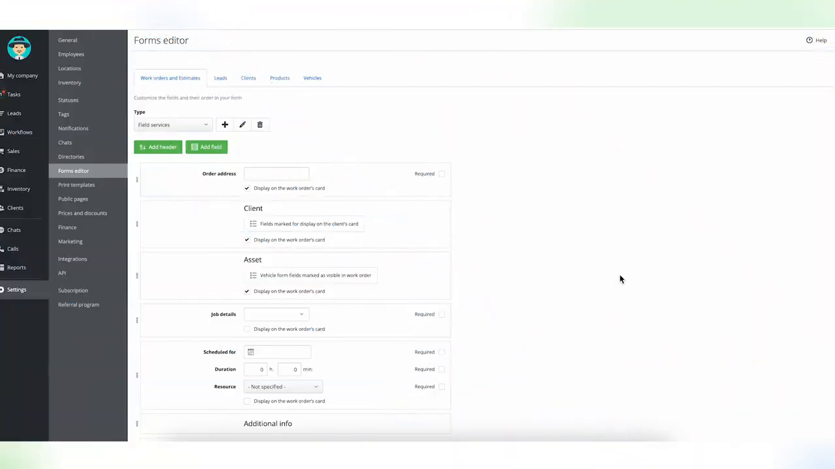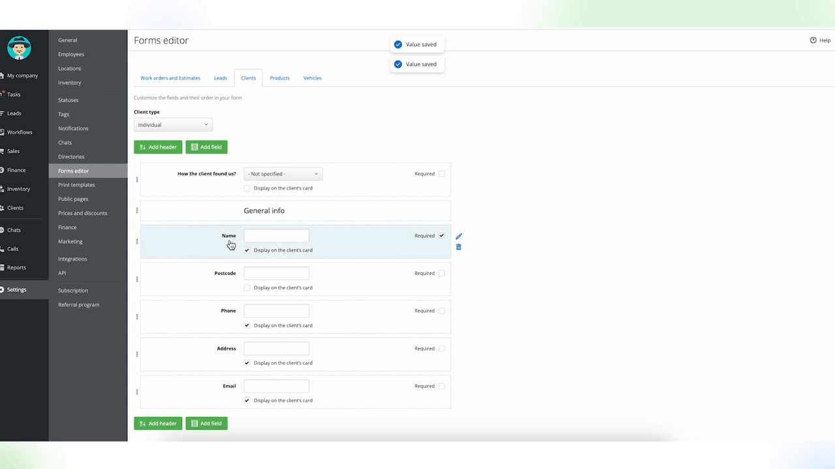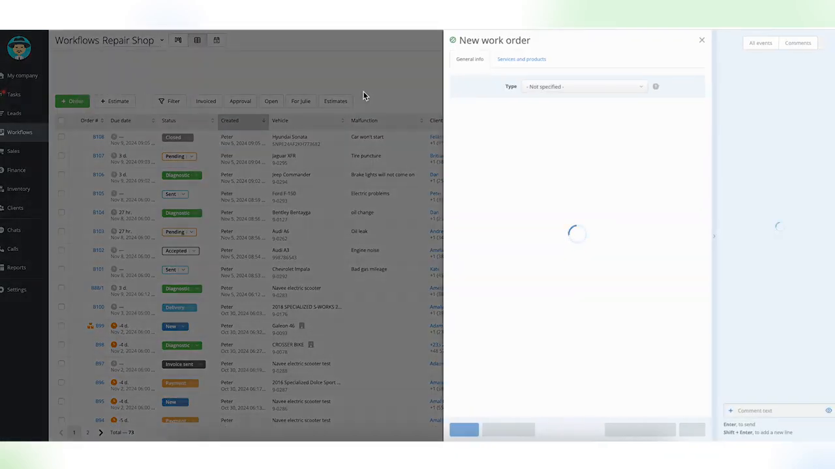Please note, you can decide what fields you want to show on the main view of the order. For example, in the client's form, we have now selected only name, phone, address, and email. Those fields will be shown in an order. But we also want to see the postcode which we just added. Select Display on the client's card for the postcode field.